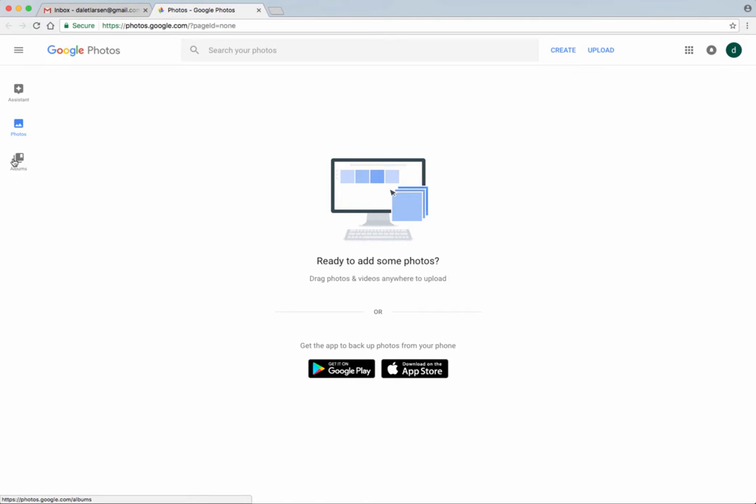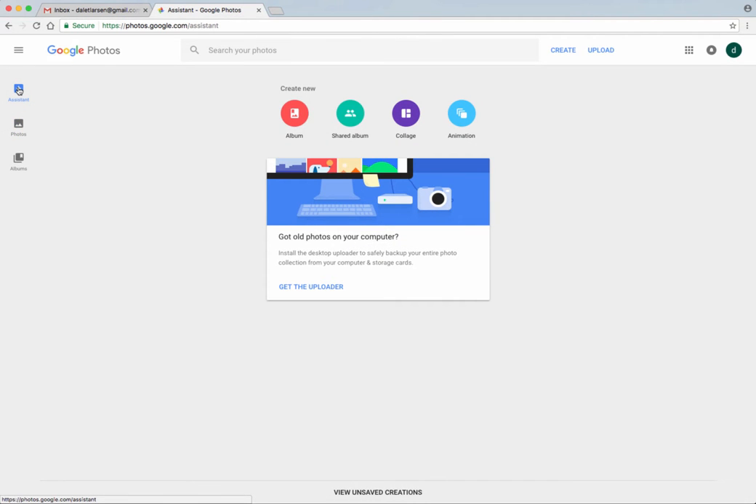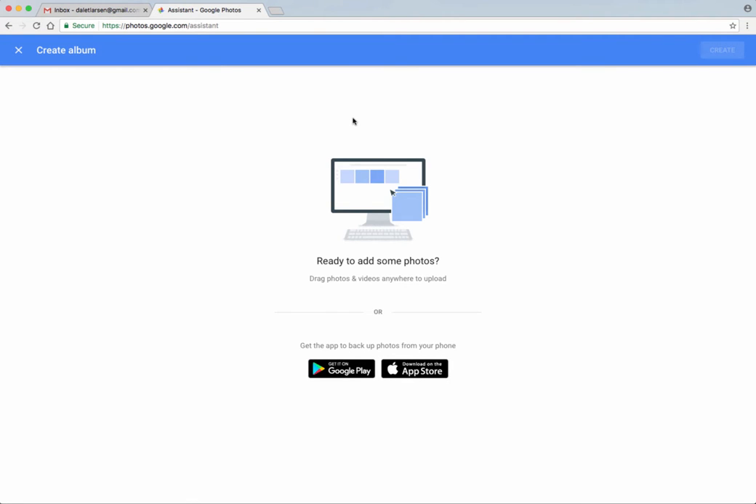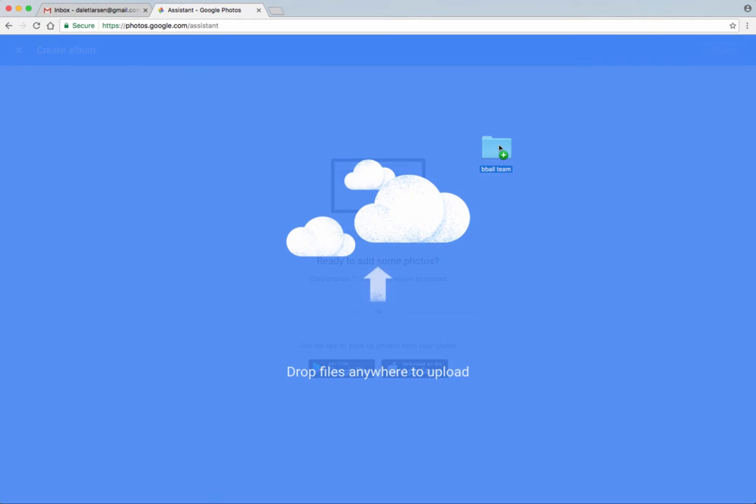So you can see your list of albums from right here. But if you go up to Assistant, there are 2 choices, album and shared album. We want the shared album. I guess you can't rename it at this moment; there'll be a time where you can name it. But it says, do you want to add some photos? And off the screen here, I have a sample folder, and I will drag it on here. It's called B-Ball Team.